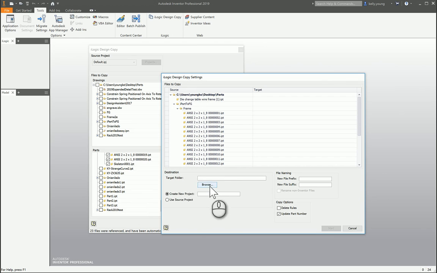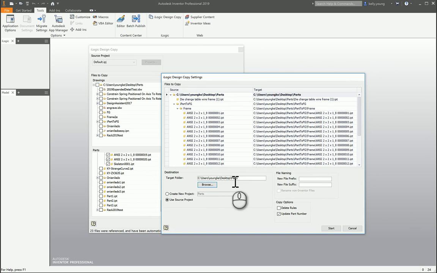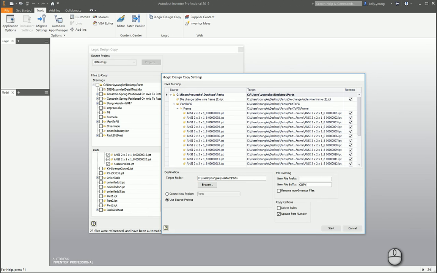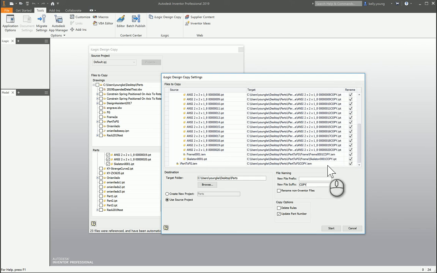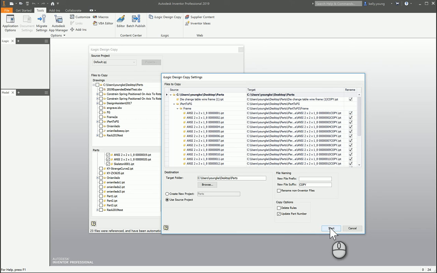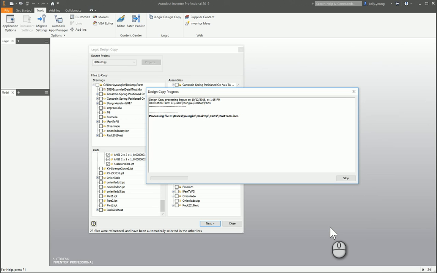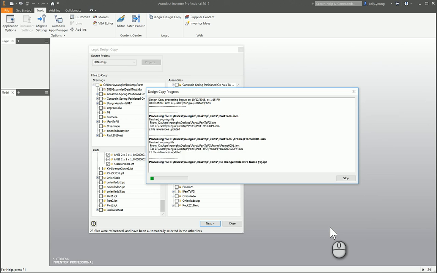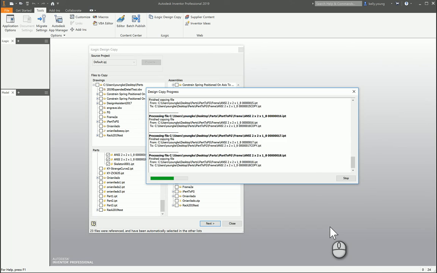So the target folder is just create a new project. I'm going to use the source project. The target folder is going to be the same. So I'm just going to put in my parts and then a new suffix. We're going to call this one copy. So what that does is every single part that we want to copy, it'll put a copy at the end of it. That way we have a separate instance of the original copy. So we're going to start this and it'll go through and then basically update everything and do its thing.